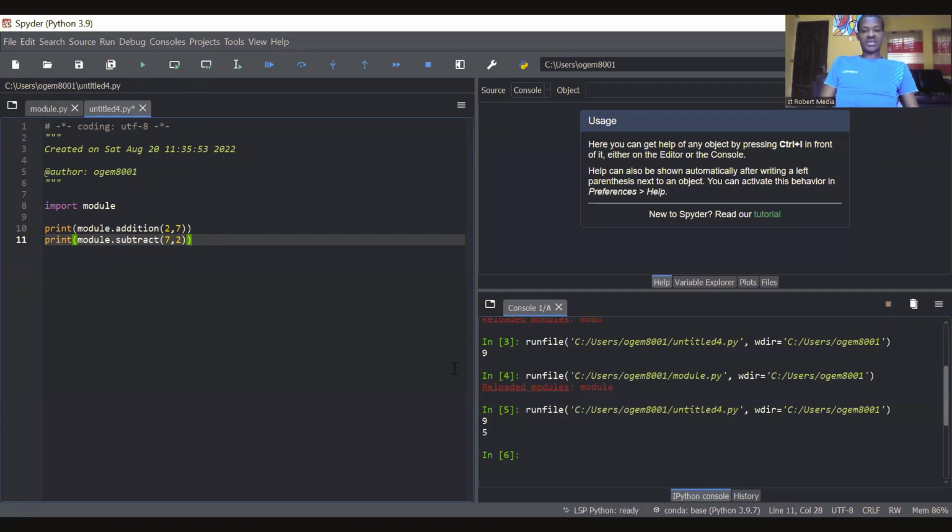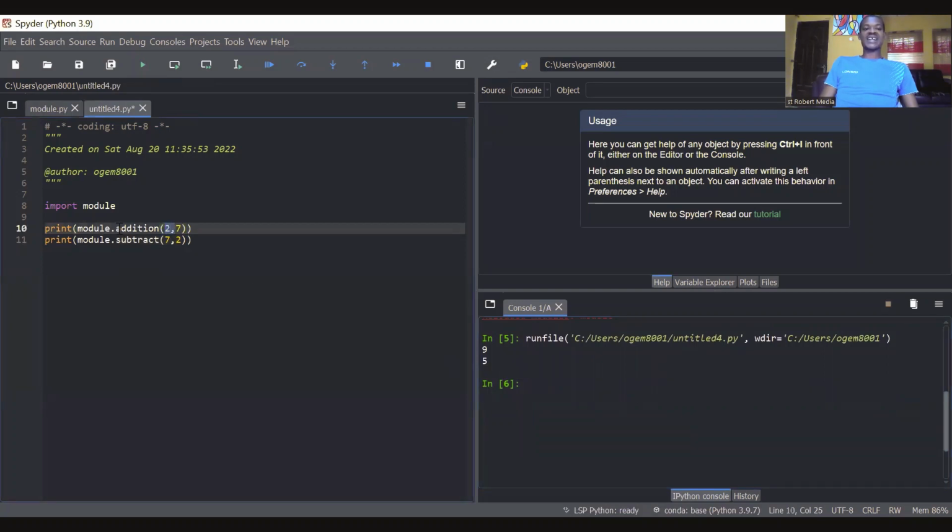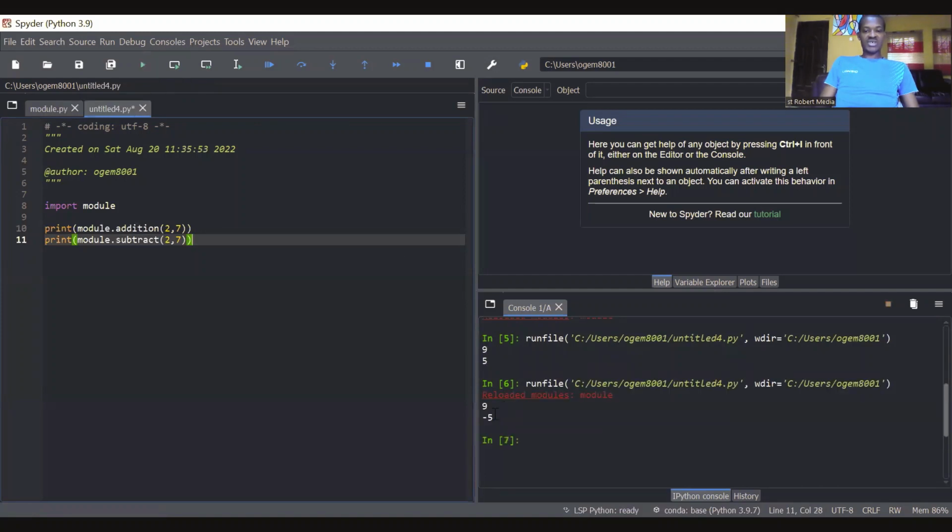Let's run it. The first value is 2 plus 7, which is the addition function, giving 9. The next one is 7 minus 2, which gives you 5. Of course, if you invert it, making it 2 and 7, and run it again, you should get minus 5, because it's saying 2 minus 7.